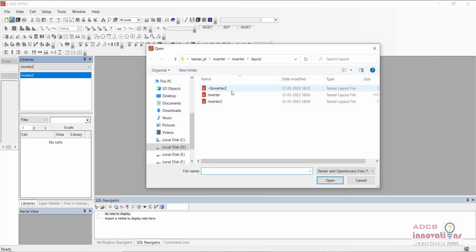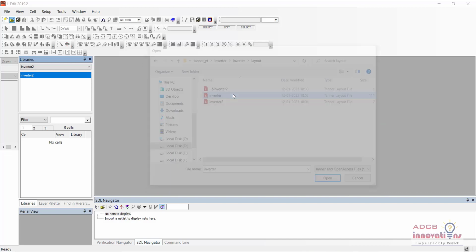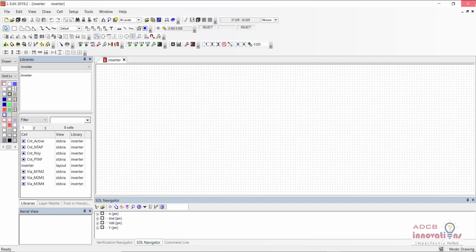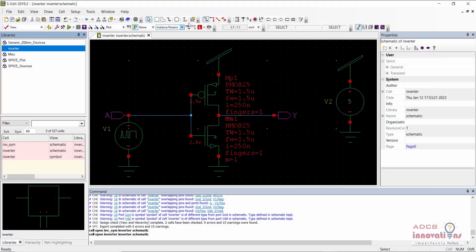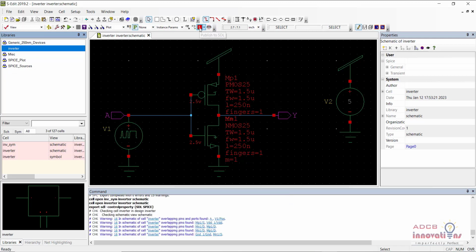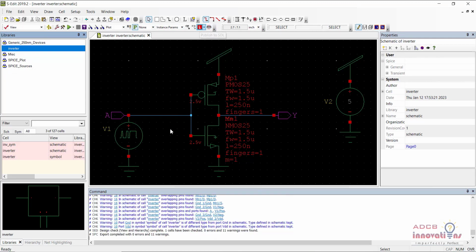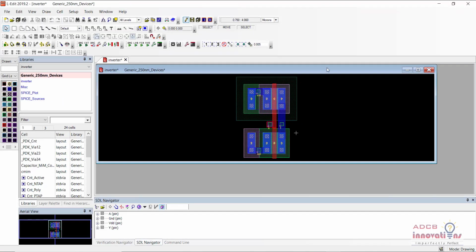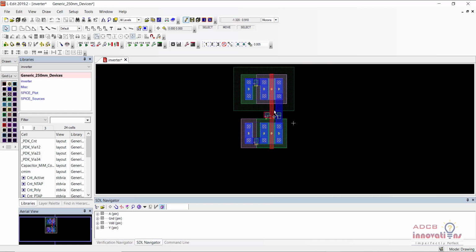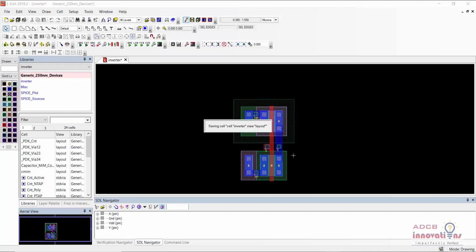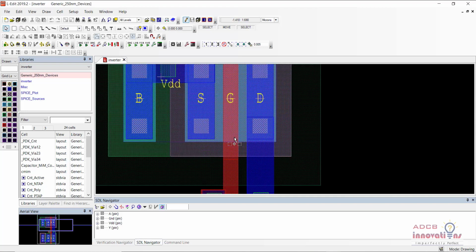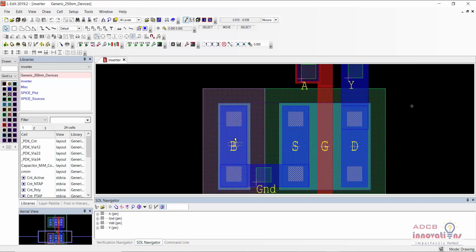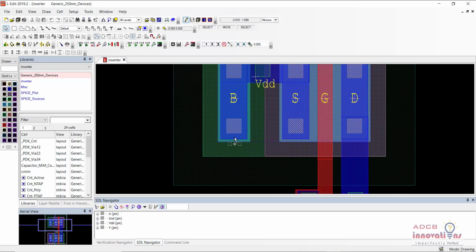Okay, it is gone. Let's see if our layout is there in inverter. No. So no worries. We'll just publish it again. Yeah, so our design is recovered. That's great. So let's just save it, and now let's see if our design is working fine or not.